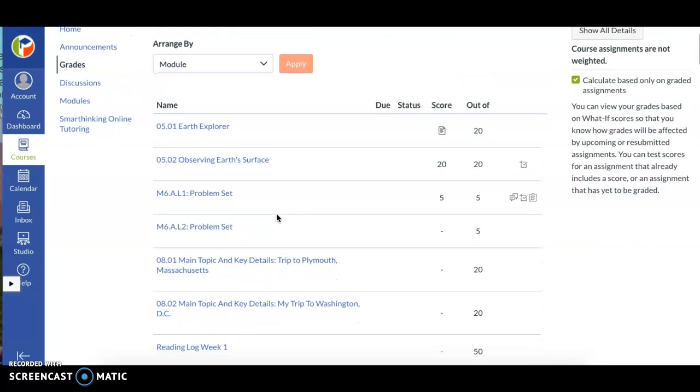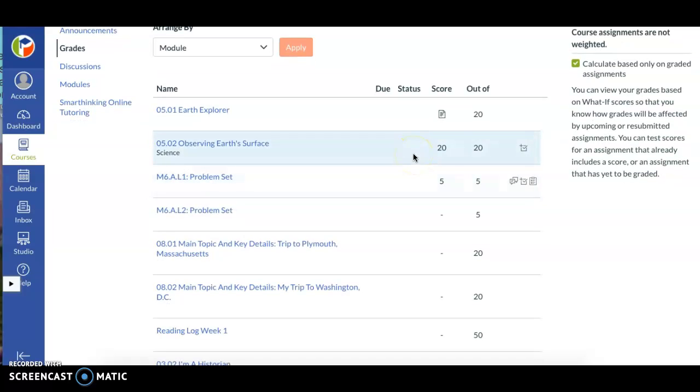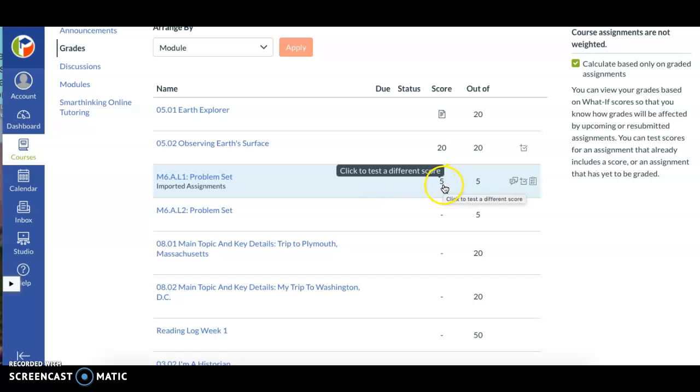So I'm going to look here, and I see that this says Earth Explorer, and it gives me this. So that means that a teacher has not graded it yet. But if I come down here, I see that for my observing Earth surface, I got 20 out of 20, and that's great. If I look down here on my math problem set, it shows me that I got a 5 out of 5, which is awesome. And it also gives me 3 icons over here.